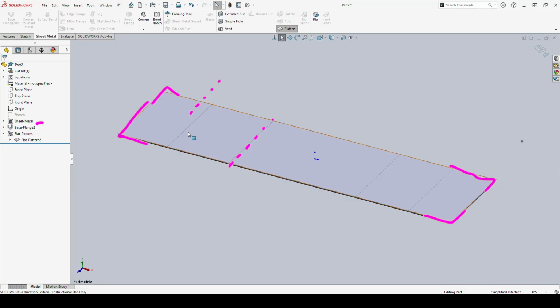So that is one of our 2 ways in order to create a sheet metal part, and a little bit about why we're doing that.